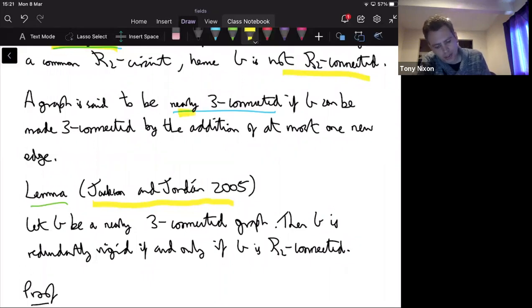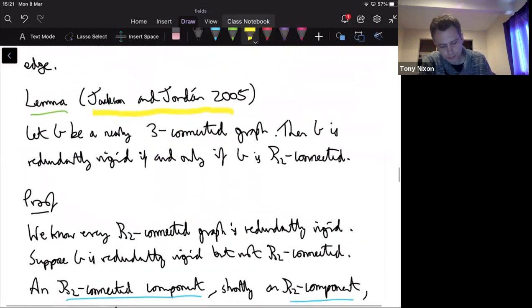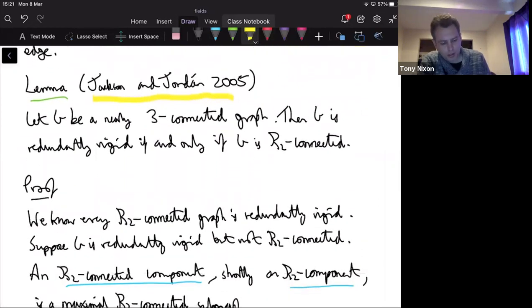So a graph is said to be nearly free connected if G can be made free connected by the addition of at most 1 new edge. So it might have a 2 vertex separation, but if I just add one edge in, I'm going to get back to being free connected. Okay. So what's their result?